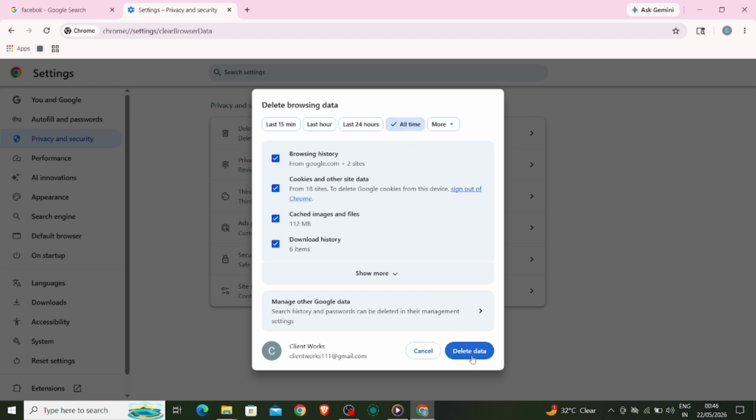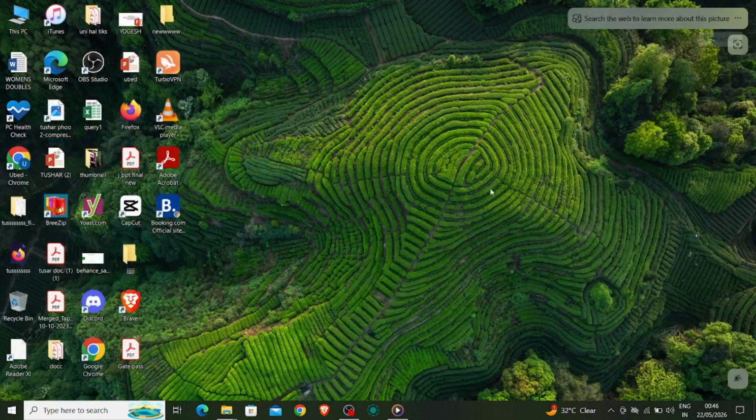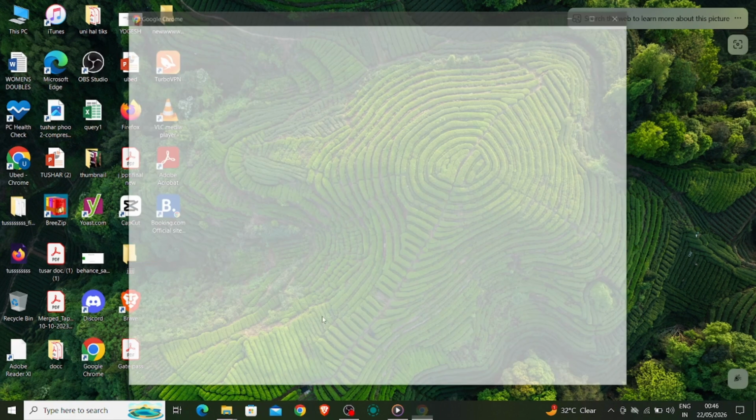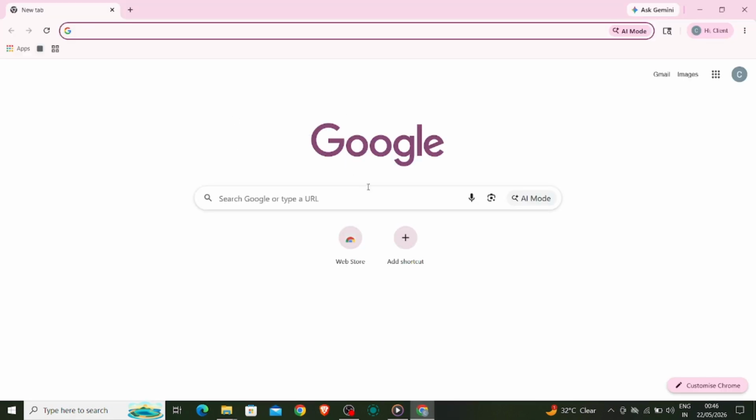Keep in mind that this may sign you out of some websites temporarily. Once the process finishes, restart Chrome and try opening Facebook again. If the issue continues, the next step is checking browser extensions. Certain extensions such as ad blockers, privacy tools, VPNs, or script blockers can interfere with Facebook.